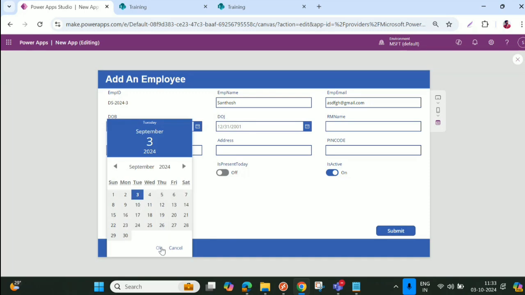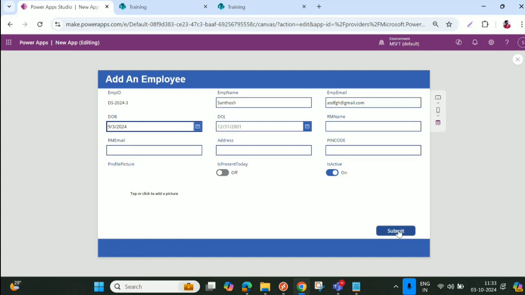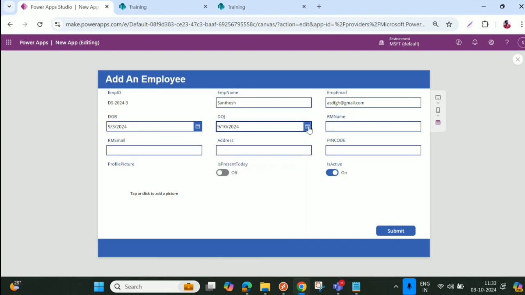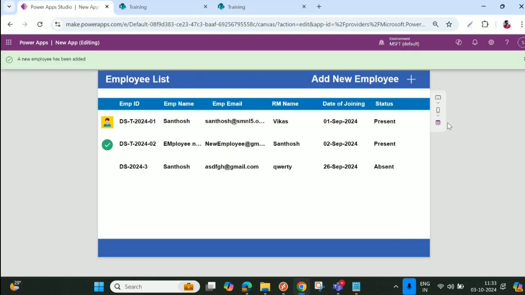You can also put some kind of validations here, like it should not be less than today's date. Then the RM name, email ID, RM email ID, something like this, and it asks for the pin code. So this type of validations you can put on the forms.